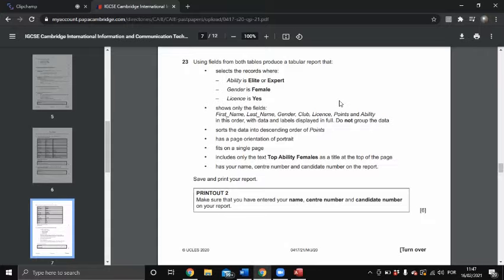So, in this type of question, when they say to produce a report, generally you have to organize your bullet points. I mean, you have to see what is the first thing that you have to do. So, the first thing that you have to do is show only the fields, okay? First name, last name, and yeah.